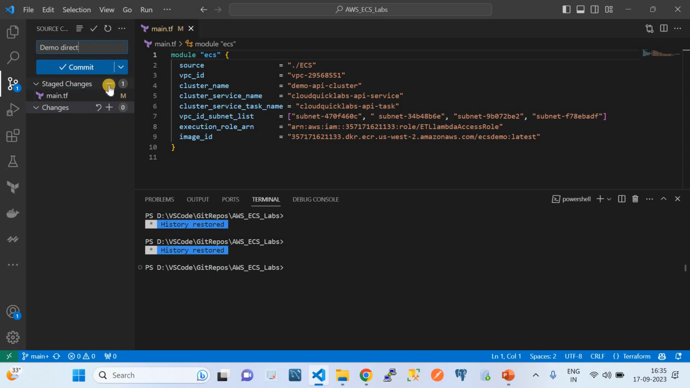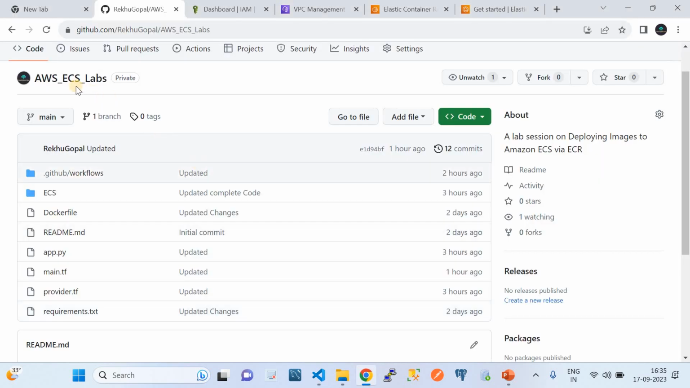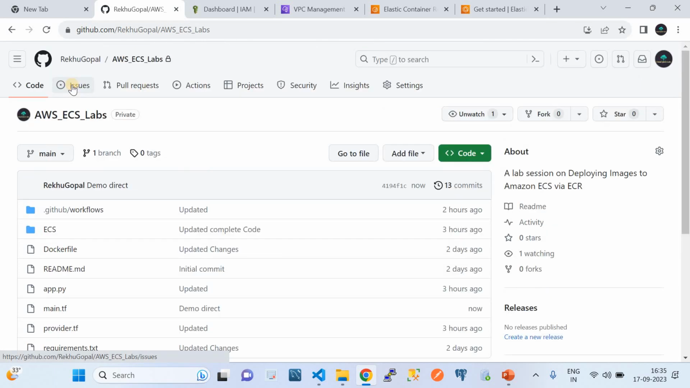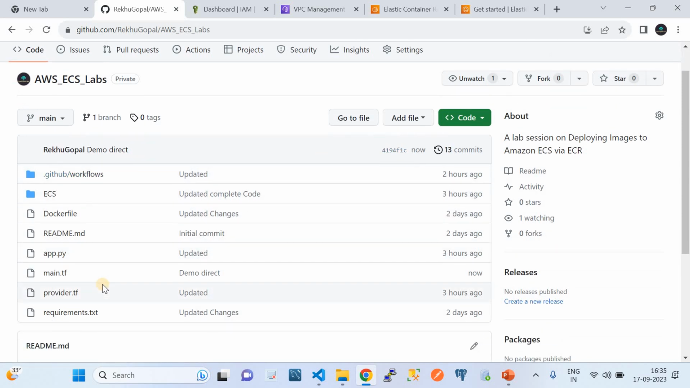For now I'm going to commit this code and sync it to the upstream, that is my GitHub repository. Once it is synced, I'm going to run the GitHub Actions workflows. Here is my repository code, which just got synced. This is all my source code, which I'm going to walk you through after the demo.